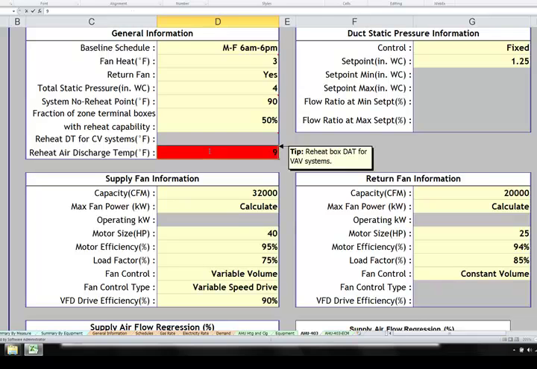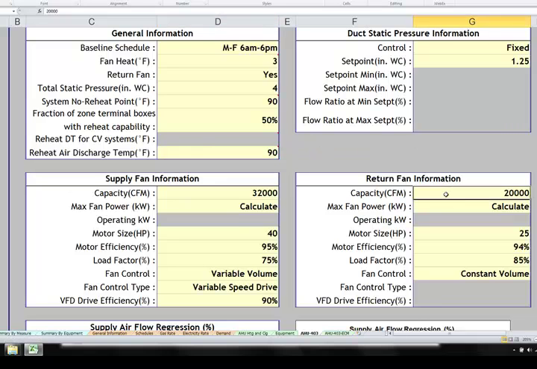Which is going to be 90 degrees. Okay, and then our return fan information. All of these input fields are similar to what we did on the supply fan, and the options are the same. So let's just go through those real quick.